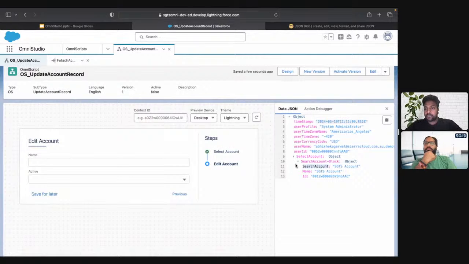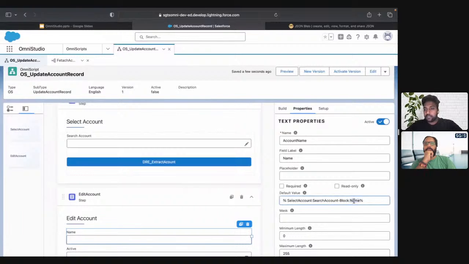Just give me a second. So SGTS, okay, it's into the search account. Oh, I think that's the issue. Not sure, but yes, I think we have given extra space here.